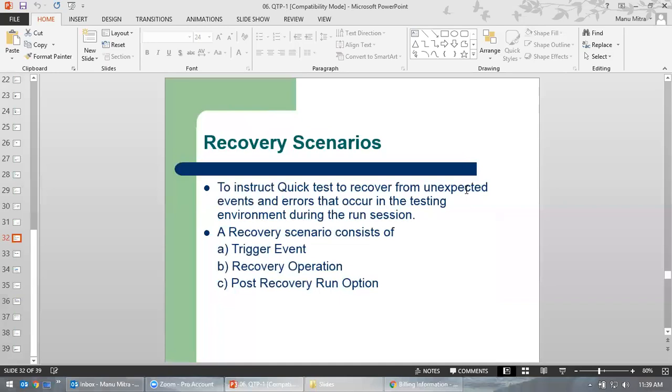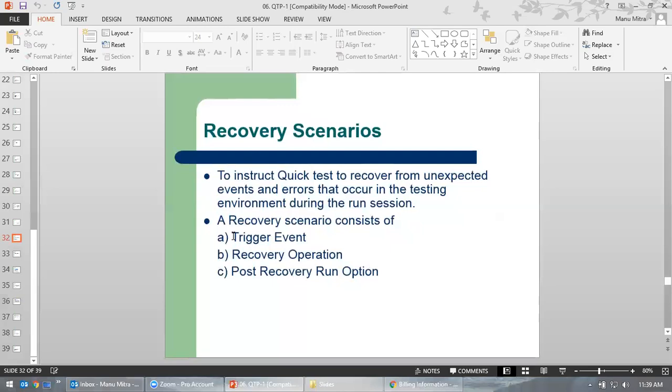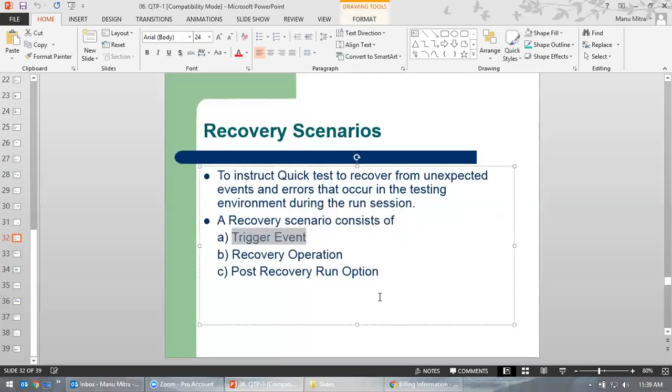That means what you're trying to do here is, if the pop-up window comes up, you're telling QTP to ignore that, right? Ignore it and move forward with the other script. We will work on that later. That's what you're trying to say in the recovery scenario. Okay, so there are three types. Trigger events, which is what my example was about, recovery operation, and post-recovery run option.